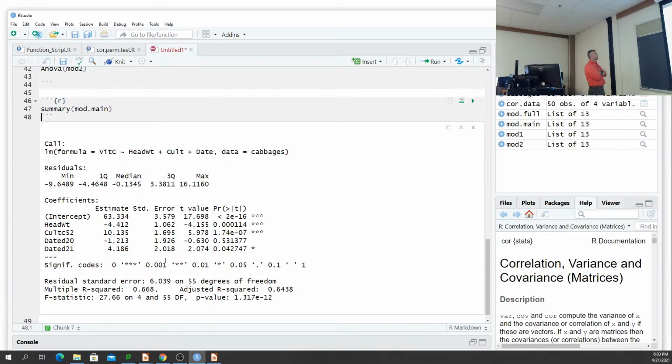How do we analyze head weight? Now we go to our summary table. Head weight is a continuous variable. We know head weight is significant. What we want to now interpret is, well, what's its effect? And this tells us the effect. This tells us the slope of our best fit line for each of our variables. So this is overall. As our head weight increases 1 unit, whatever our unit was, we're going to cause a decrease of 4.4 units in our vitamin C levels. Again, whatever that unit is.